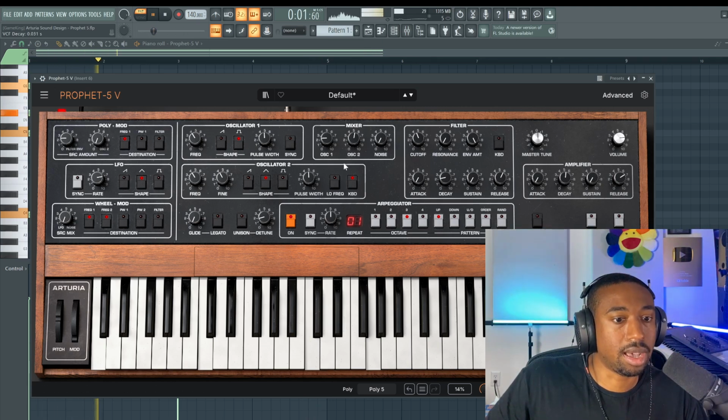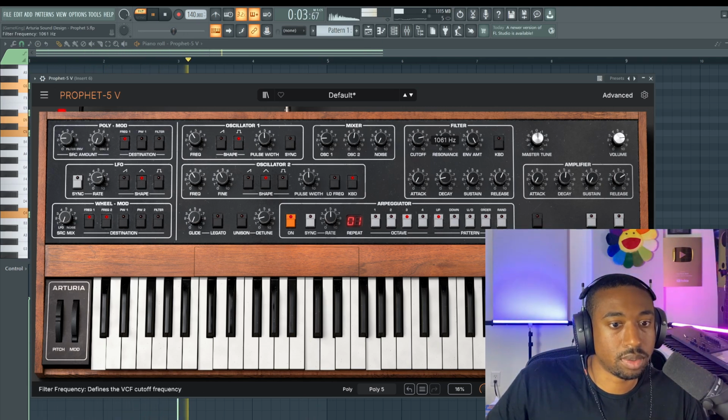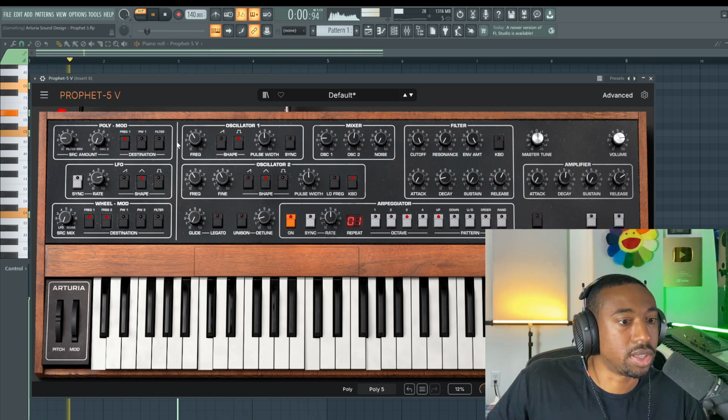Now I wish we could take oscillator 2 out of filter 1. So in that case, I'll just up the cutoff so that it doesn't affect the sound, but we still get the filter movement. And we can also modulate oscillator 2 by oscillator 1 to create a really unique sound.